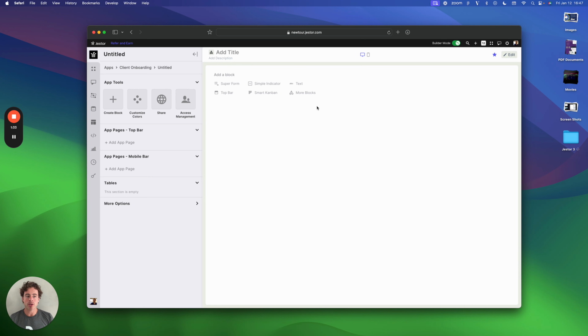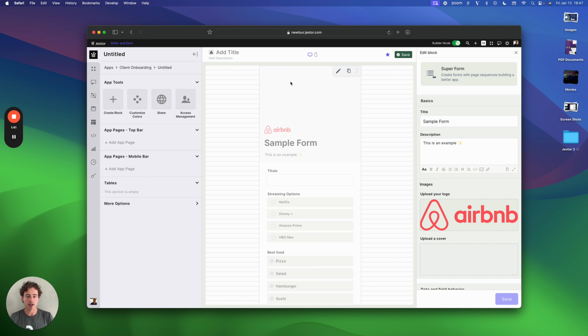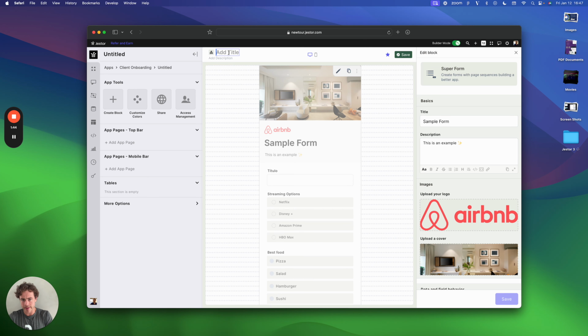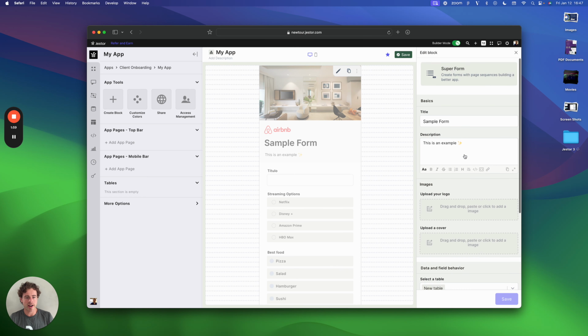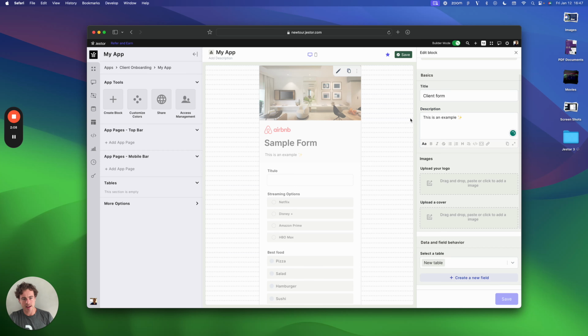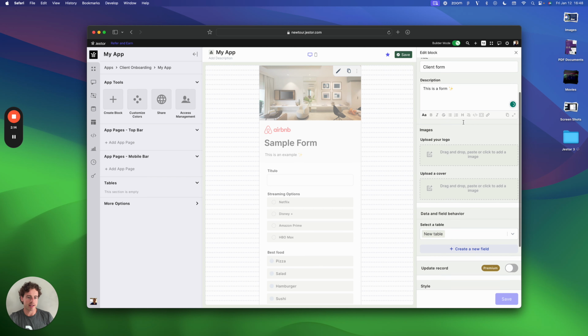So first, you always need a way to add data. So I would start with a super form. So you can click here. I would also give it a name like my app. Okay. And you can see here that it loads some sample data. So you can kind of delete it for now. I will call it a client form. I will leave this as this is a form. You can edit this later.